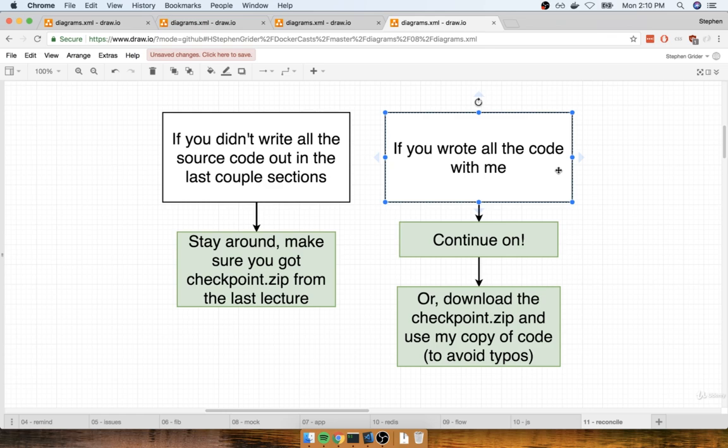If you did not skip those videos, so if you wrote all the code with me, then you have two choices. You can either continue on right now and use all the source code you just wrote, or alternatively, and I highly recommend you do this, to be honest, I recommend you go back and download that checkpoint.zip file and follow through these directions anyways, just to avoid the possibility of you having made any typo as we went through all that typing in the last couple of videos.